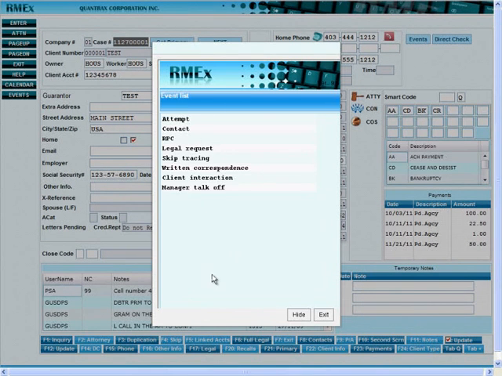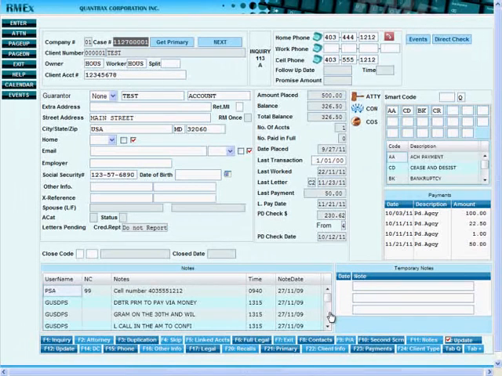So I'm back here at the event list. I can click exit and move on to my next account. Now, what I'd like to do is show you the different areas and aspects of the new layout for the account detail screen.